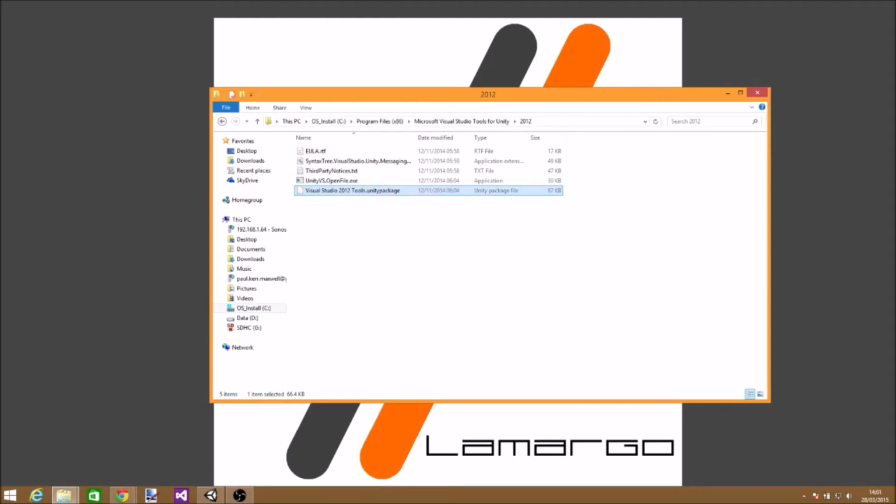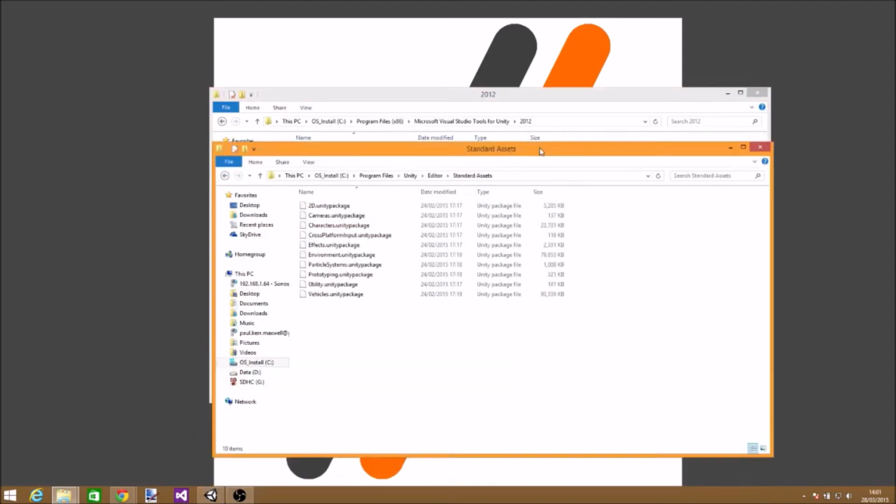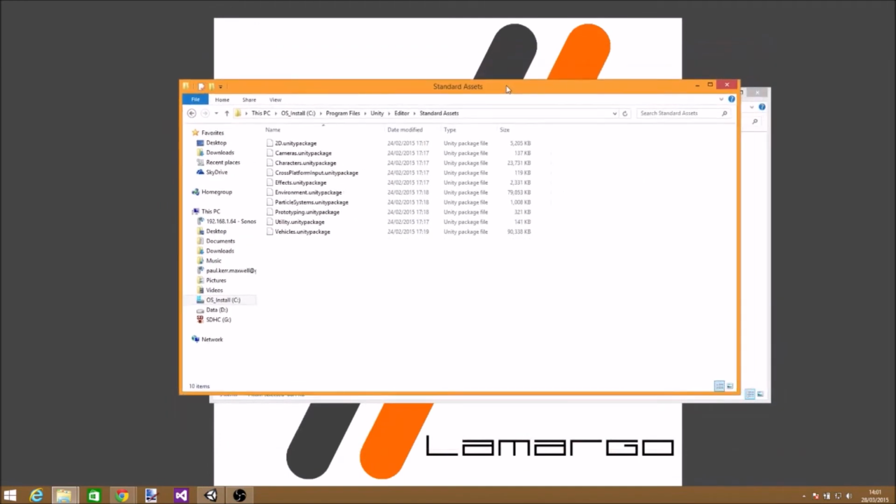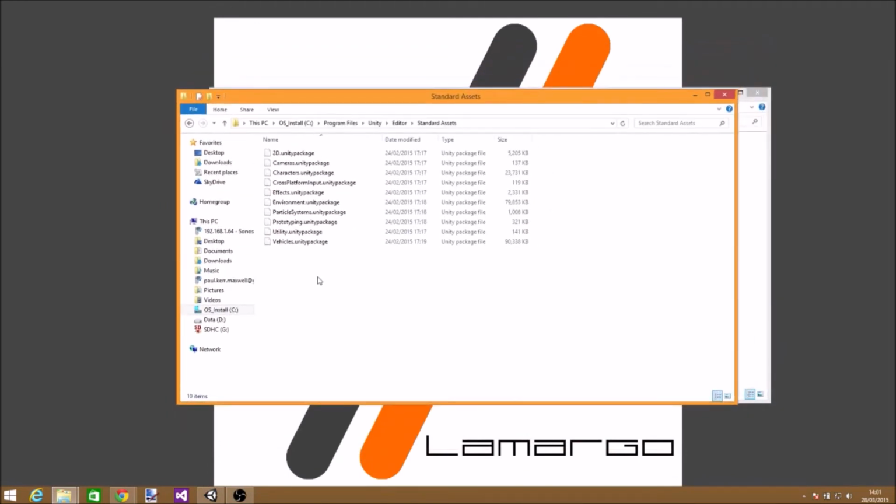Then we want to take it to the place where Unity is looking for these kind of packages. And again, I've got this one I've prepared earlier, and we go in here. Now this location will depend on whether you have a 64-bit or 32-bit operating system. If you have a 32-bit operating system, you will have the 32-bit version of Unity, which means you would be looking in Program Files x86, Unity, Editor, Standard Assets.